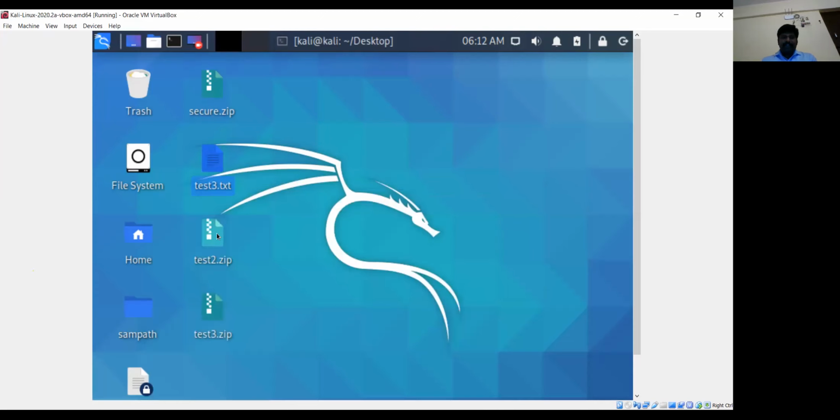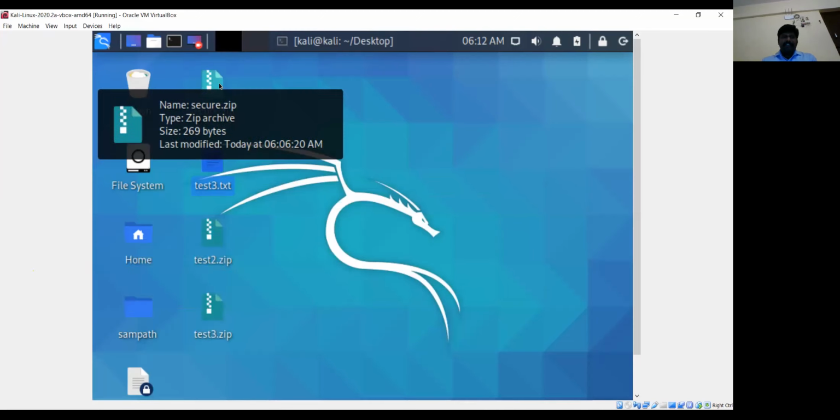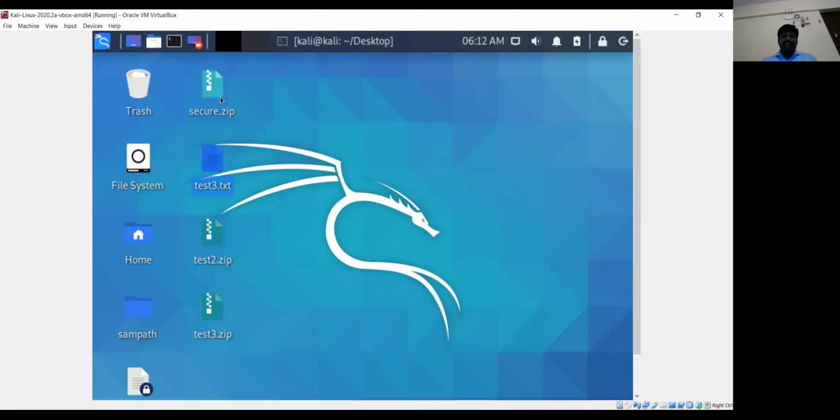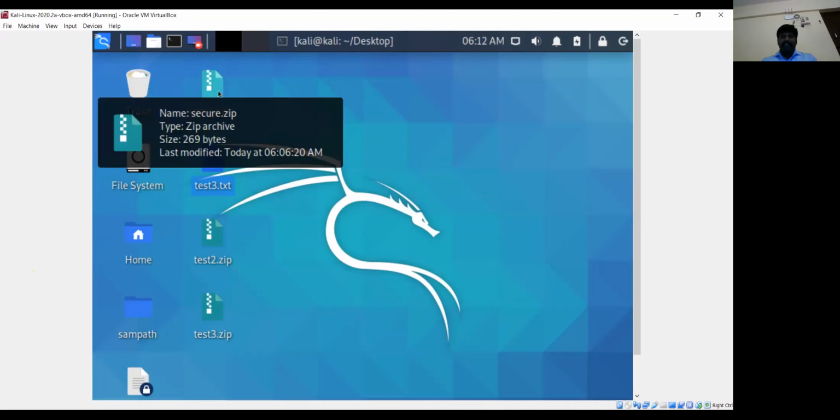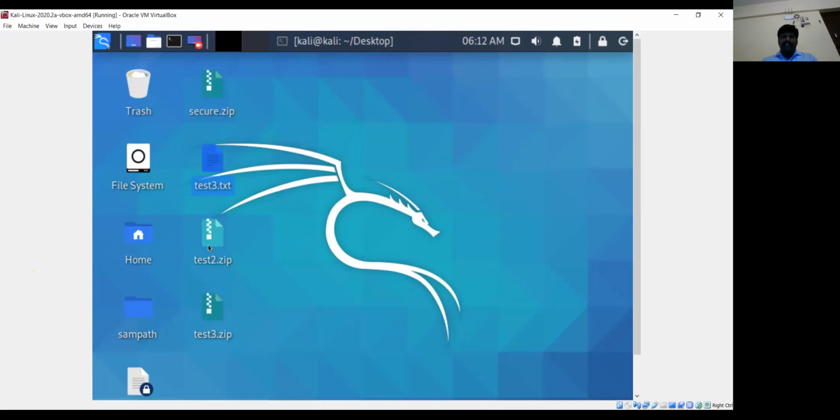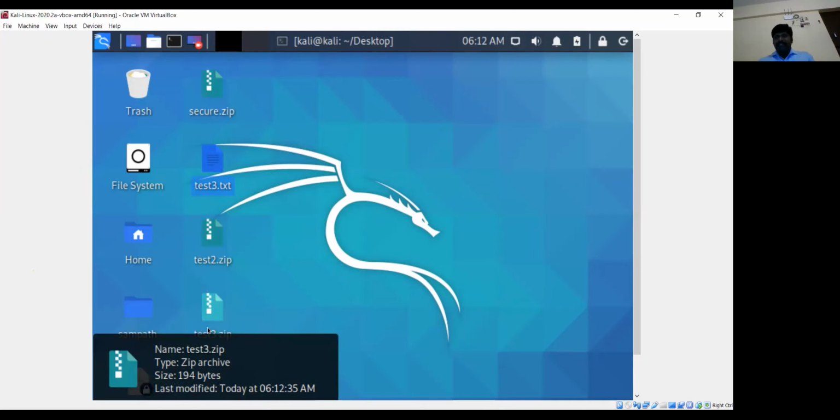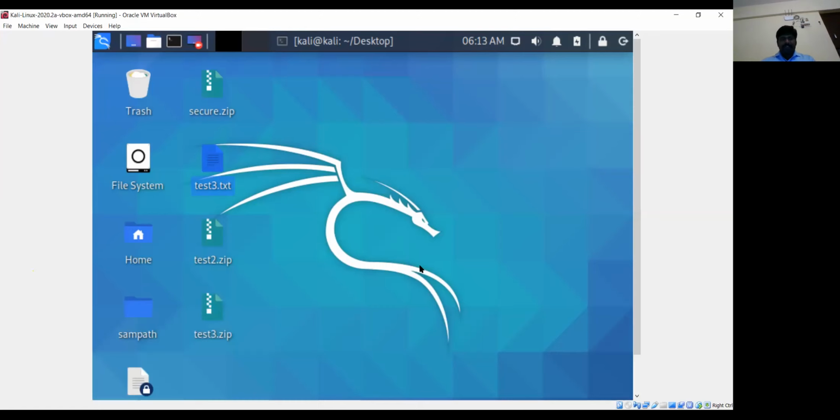Now, secure.zip is the one which I created using the command prompt, using commands. The second, test2.zip, is the file which I created a little earlier. And this test3.zip is the repetition. Can you all follow till this part? Yes, sir. Okay.